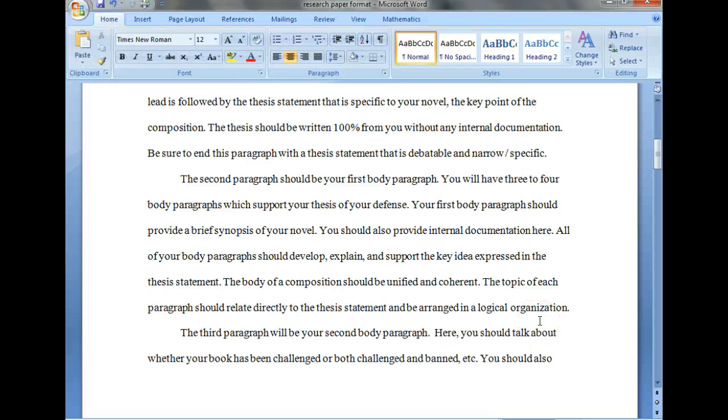The second paragraph should be your first body paragraph. You will have 3 to 4 body paragraphs which support your thesis or your defense. The first body paragraph should provide a brief synopsis of your novel. You should also provide internal documentation here. All of your body paragraphs should develop, explain, and support the key idea expressed in the thesis statement. The body of a composition should be unified and coherent. The topic of each paragraph should relate directly to the thesis statement and be arranged in logical organization. So that's what you'll do in that second paragraph.